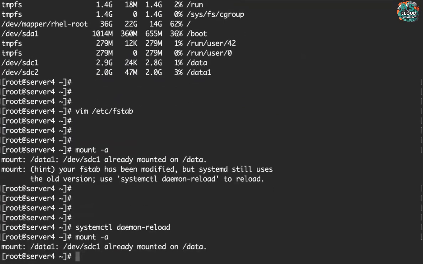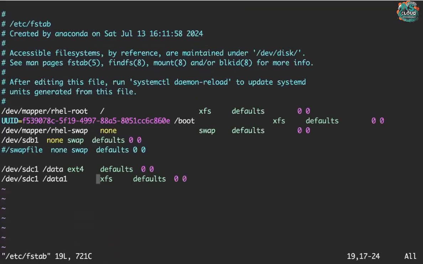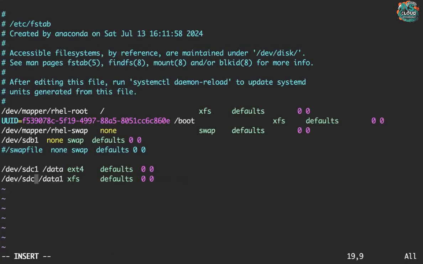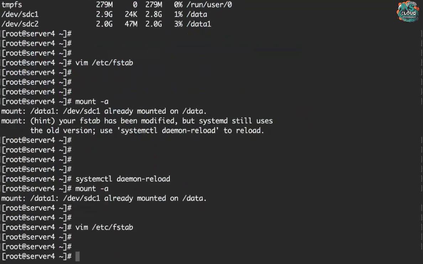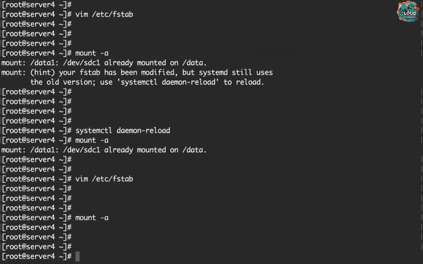Okay, run again, mount, run. So it is saying SDC1 is mounted. Sorry, we have made a mistake, because see, we have to change this to SDC2. If you run mount, it is giving an error: this SDC1 is already mounted on data. So now, just reboot the system and verify once.